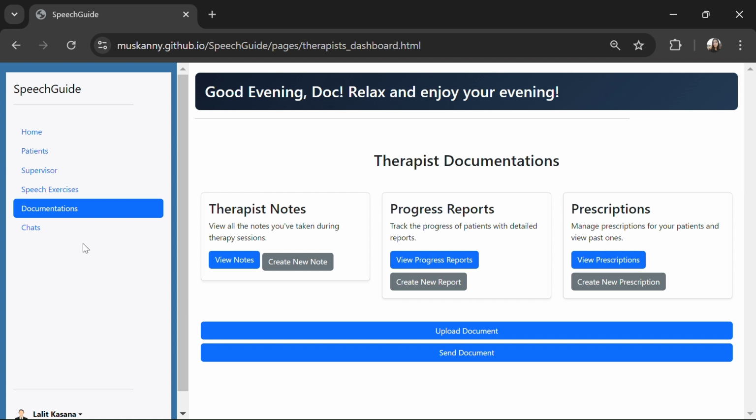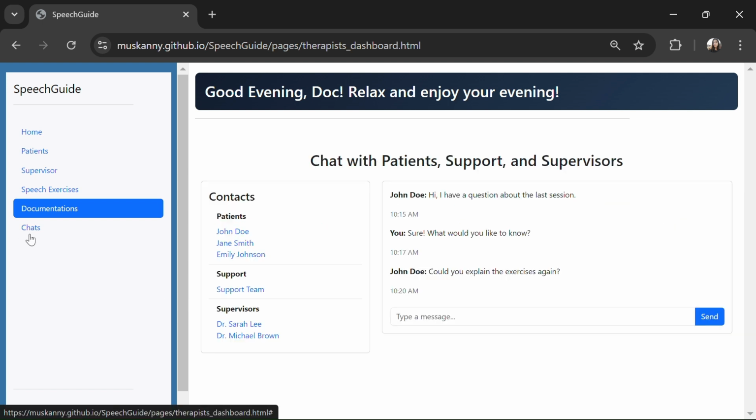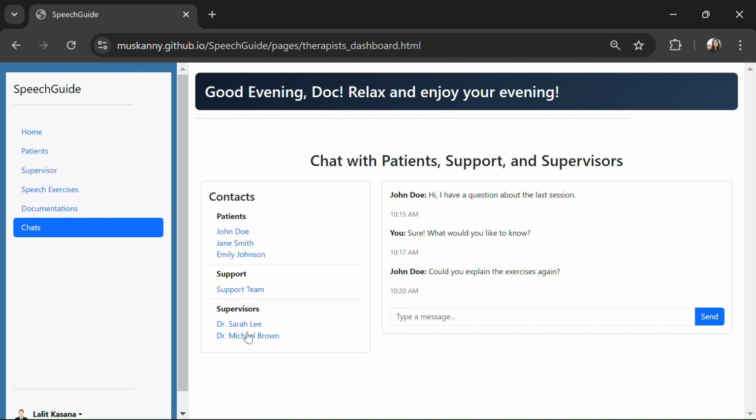We are also in favor of providing a chat section where the therapist can interact with the supervisor, patient, or the support team. This is it for the therapist's dashboard.